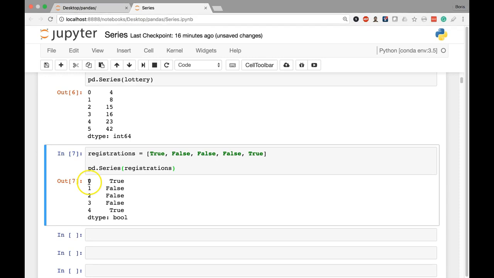And in the next lesson, instead of a list, we'll feed this series constructor method a dictionary and see what result we get.